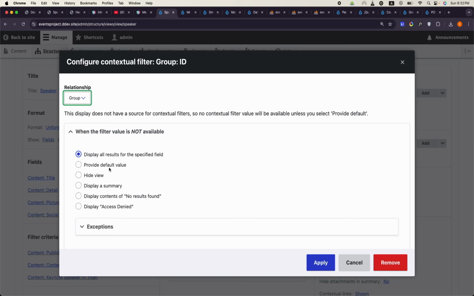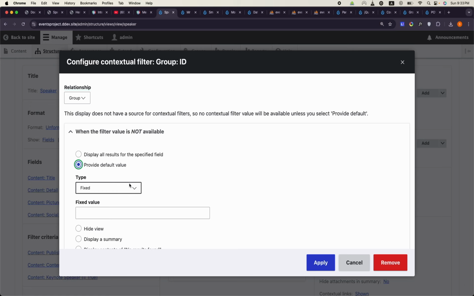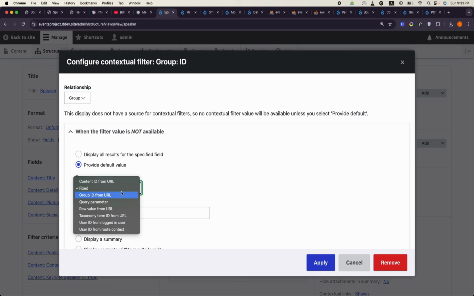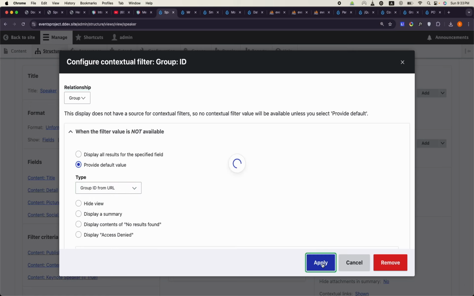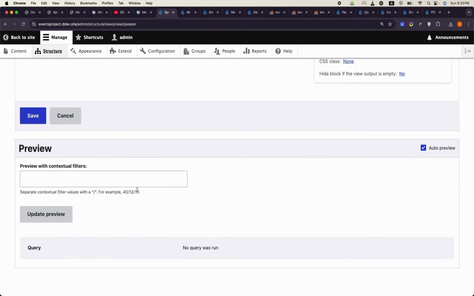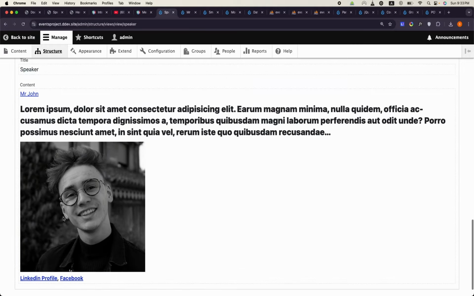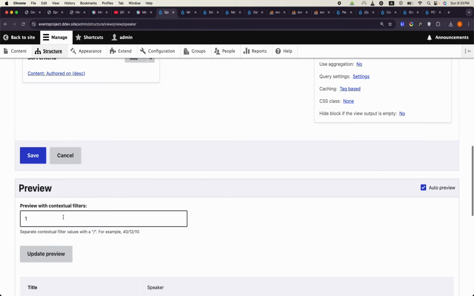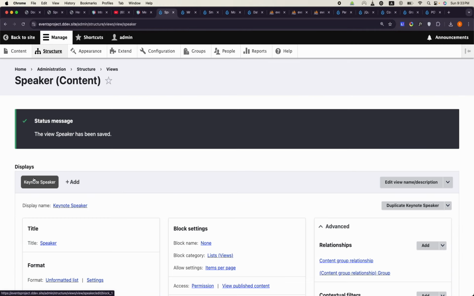For now, and you can see the relationship automatically has been selected. Provide default value, and we will make it group ID from the URL and apply. So if the group ID is 1, do you expect if I refresh the page it will show its keynote speaker? Yes, sir. Yes, it does, right? Yes. And save. So it means the view is now working fine.